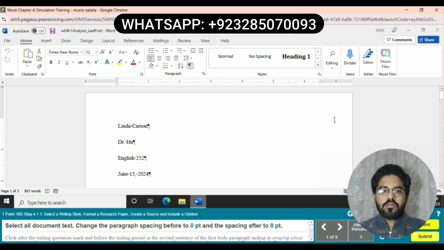Now let's start today's simulation training and go through it step by step. Here is question number 1. Select all document text, change the paragraph spacing before to 0 pt and the spacing after to 0 pt.